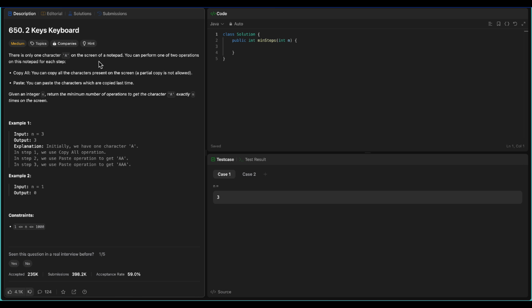In this problem, we are given a notepad with only one character A on it, and then we can perform two operations on this notepad. One, copy all, with which we can copy all the characters present on the screen. And second operation is paste, with which we will paste all the copied characters. And the copy cannot be partial, so that means whatever is on the screen, we will just copy it. Then we are also given an integer n, and we should return the minimum number of operations needed to get n A characters on the screen.